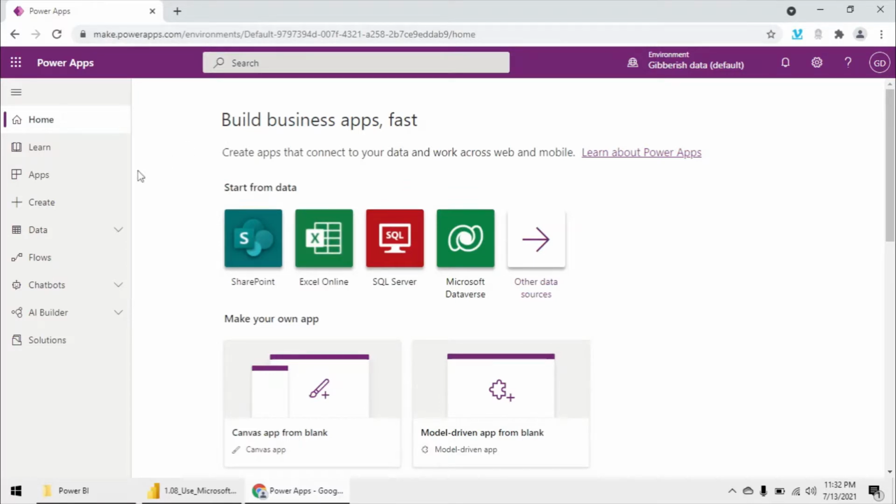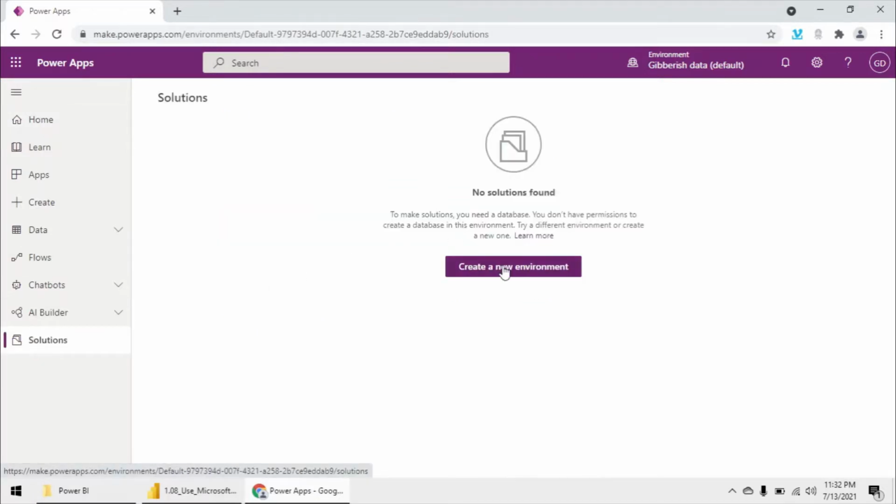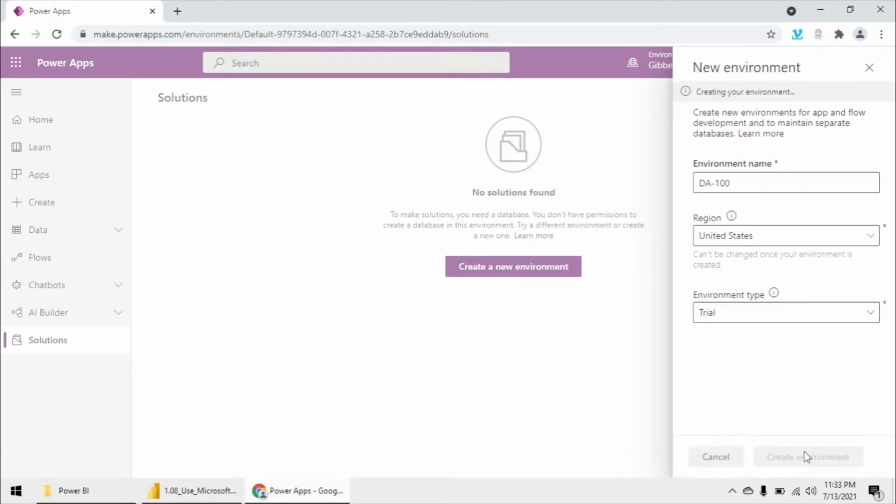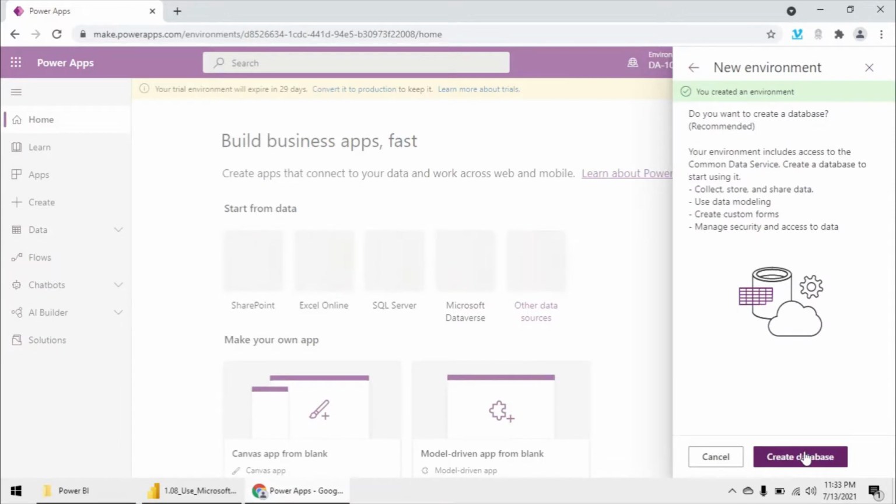After you've navigated to make.powerapps.com, go to the Solution tab on the left side, and we'll see that we don't have any solutions yet. We just need to create a new environment. I'm going to give my environment the name DA-100. I'm going to leave my region as US. We have the options to choose between a production environment type or a trial environment. Let's click Create Environment. Okay, it looks like my environment is created.